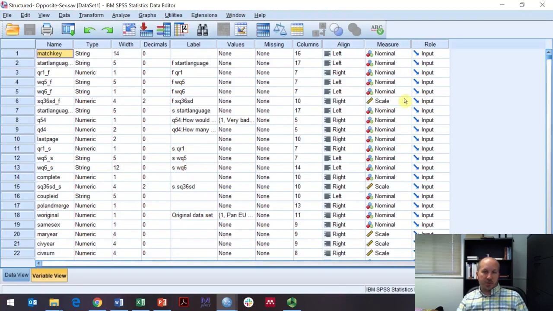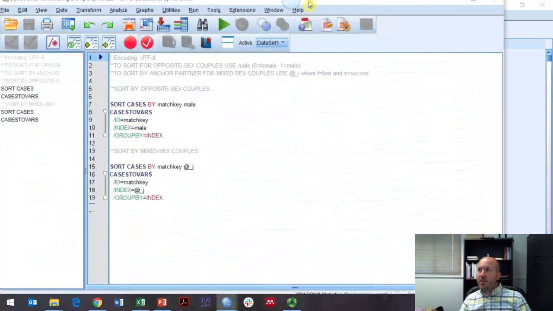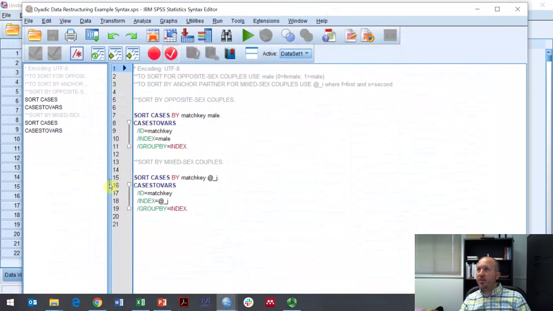Now the next one, I'm going to show you how to do this the other way when I'm doing mixed sex couples. Okay, so I've opened back up my original unclean data set. So this is my unstructured data that I haven't done anything for. I'm going all the way back to that. I've reopened up my syntax window here.